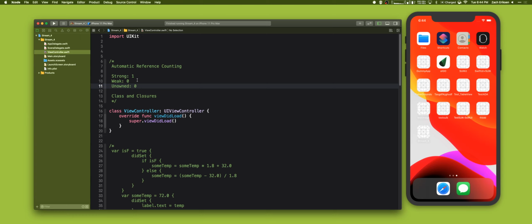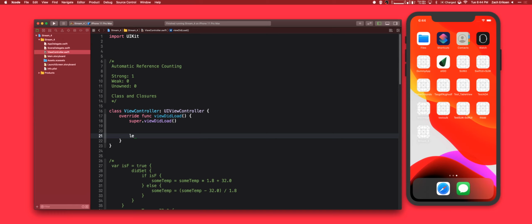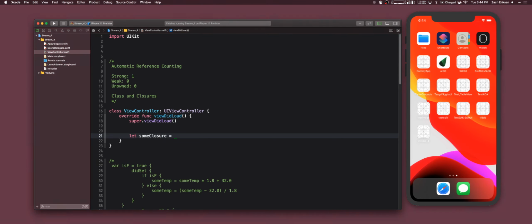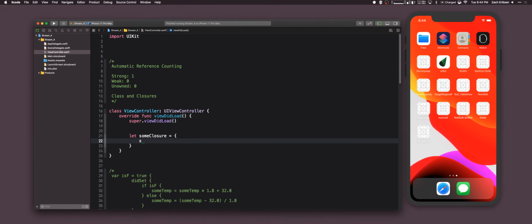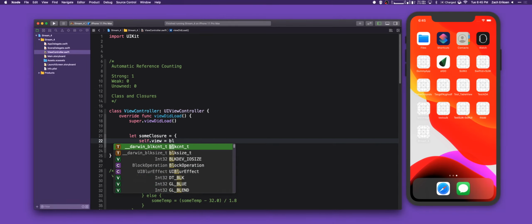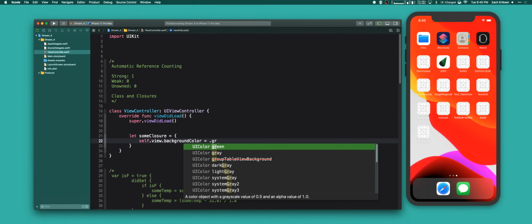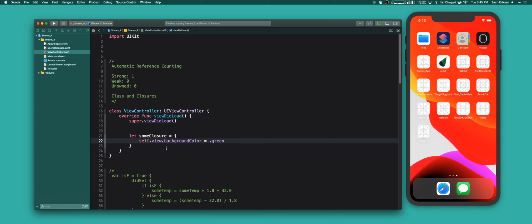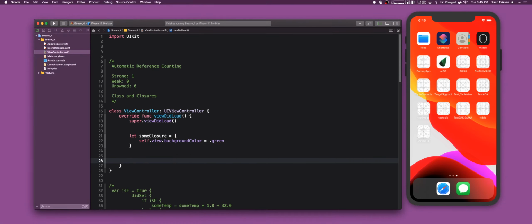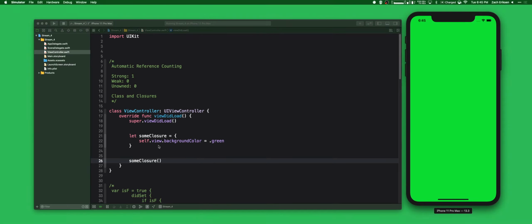So when you do use weak, let's say I have let some closure equals something, and let's say I say self.view is blue, dot background color equals dot green. All right. So what I can do is run this closure, and it will give me green. If I don't run this closure, I don't get green.